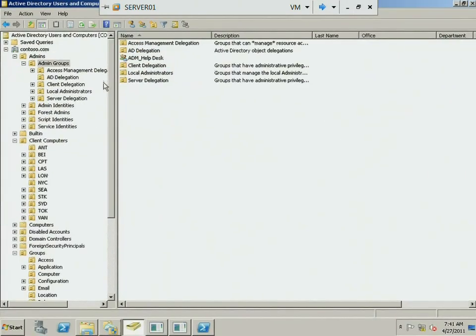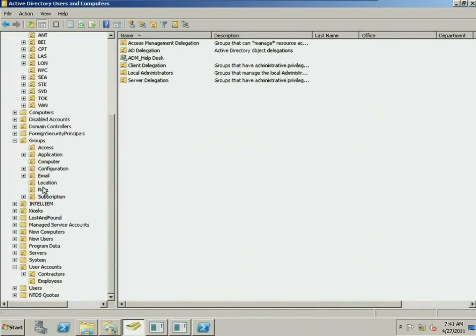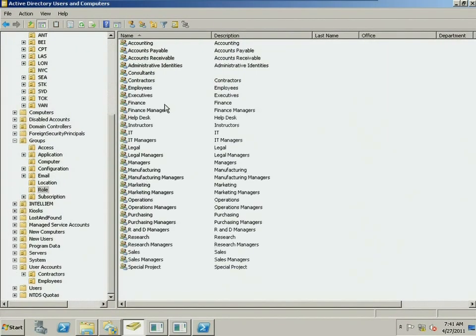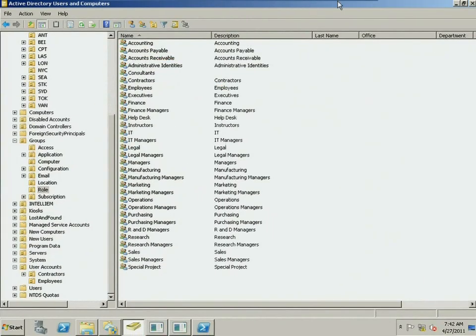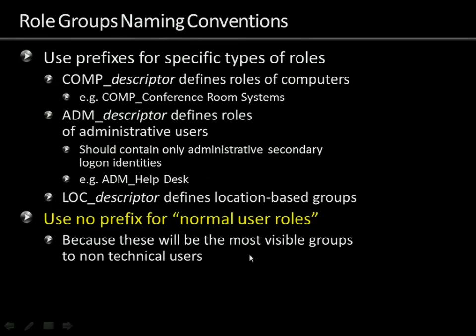So I like to have prefixes for certain types of groups, but standard user roles like accounting, sales, executives, finance, those kinds of roles I prefer not to have a prefix on, because these are the groups that tend to be most visible to other users when they're looking at Active Directory and doing things in our environment. Human being roles are very visible to normal users, so I prefer not to have a prefix for those.